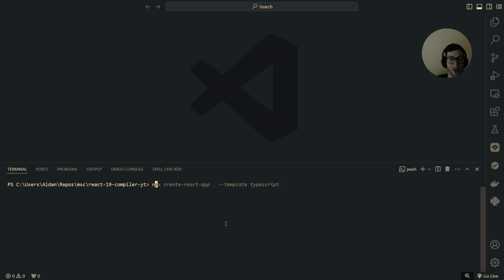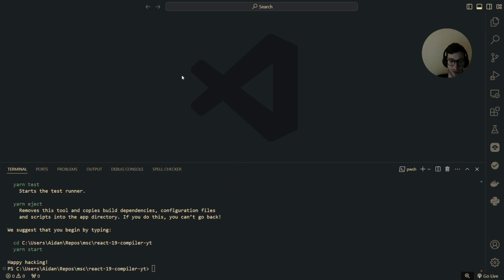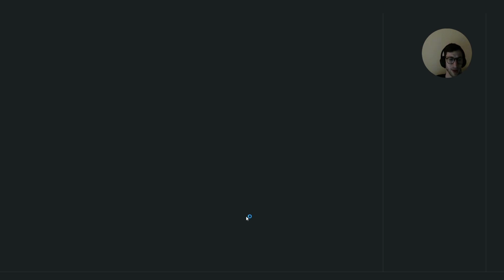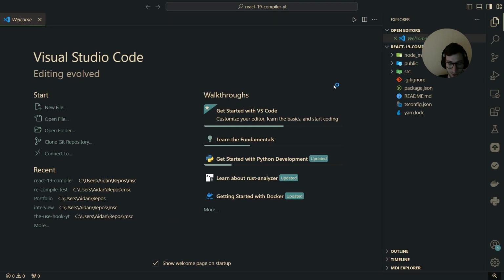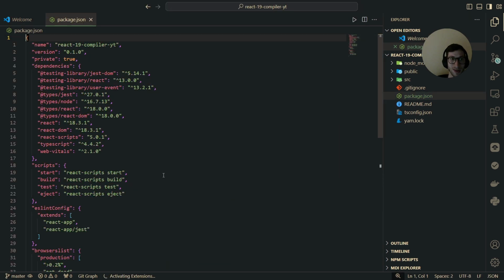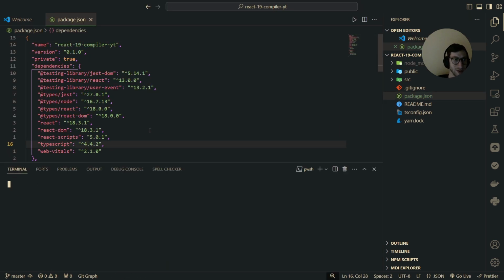First we're going to do npx create-react-app in our current directory. I've already made it, with the template TypeScript. Now that's finished installing. I'm not actually in that directory, so I'm going to do code -r. I'm going to open up the package.json, and you'll notice that React's version here is 18. That needs to be 19. React 19 hasn't been stably released.